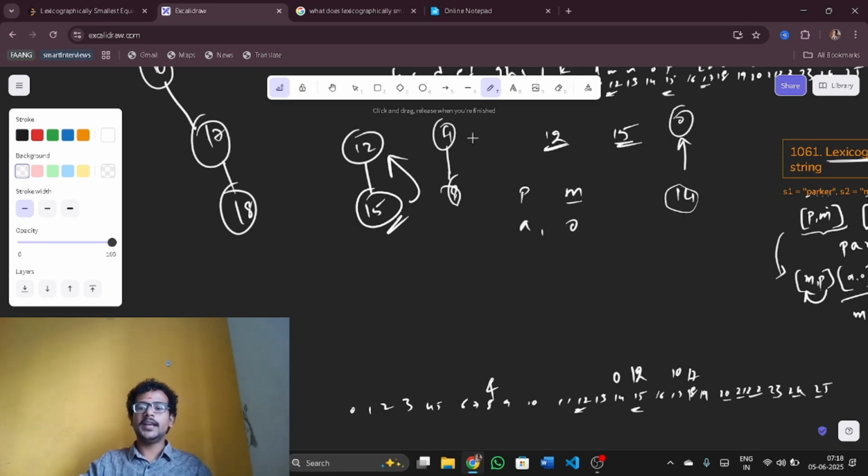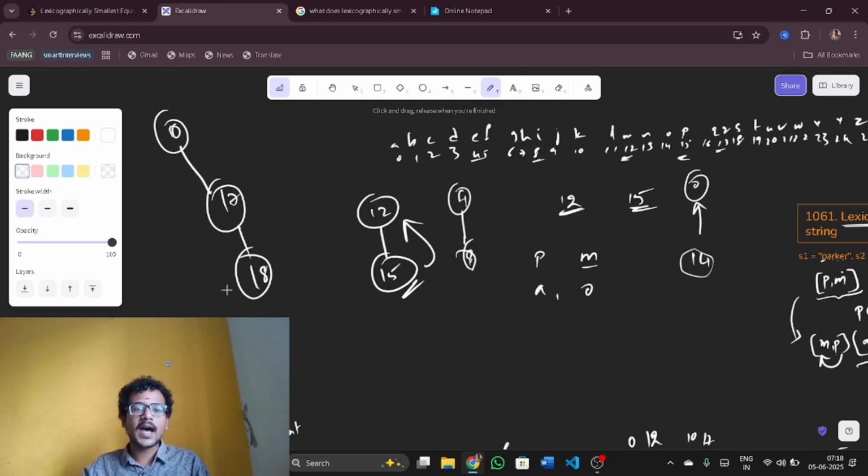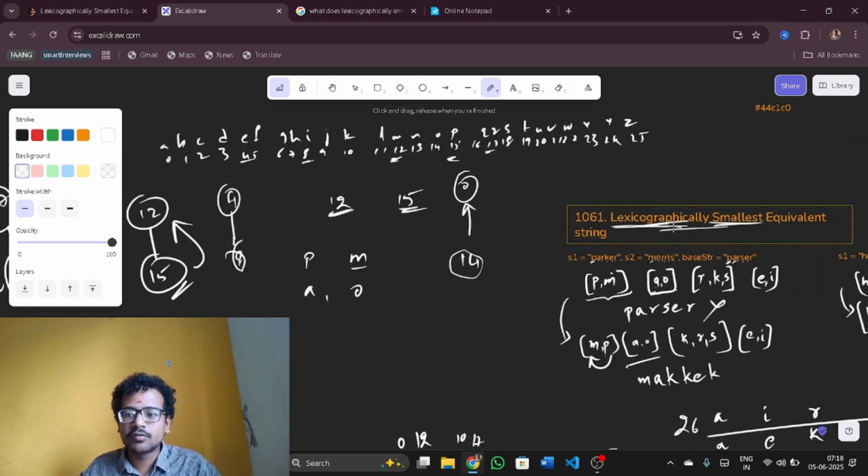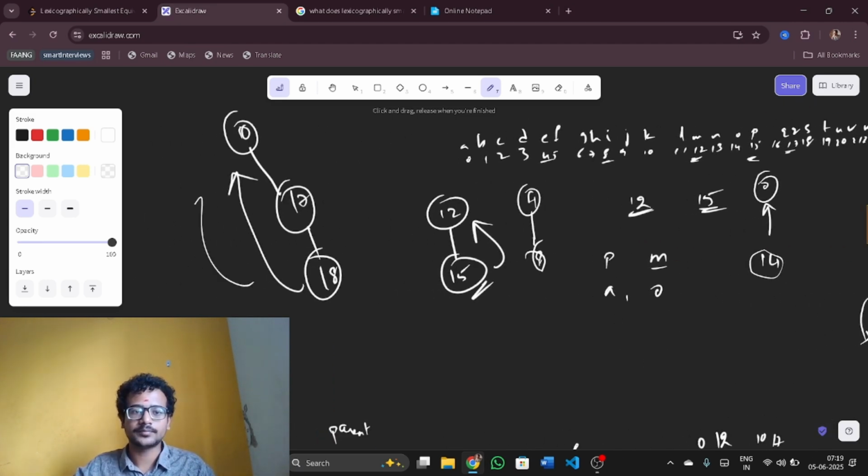For 18, I need to check what is the last or the first parent, the grandfather or something like that, the great grandfather is 10. So where is this 10? 10 is K, right? Sorry, it is K. So it should be K, and we need to get that ultimate parent.